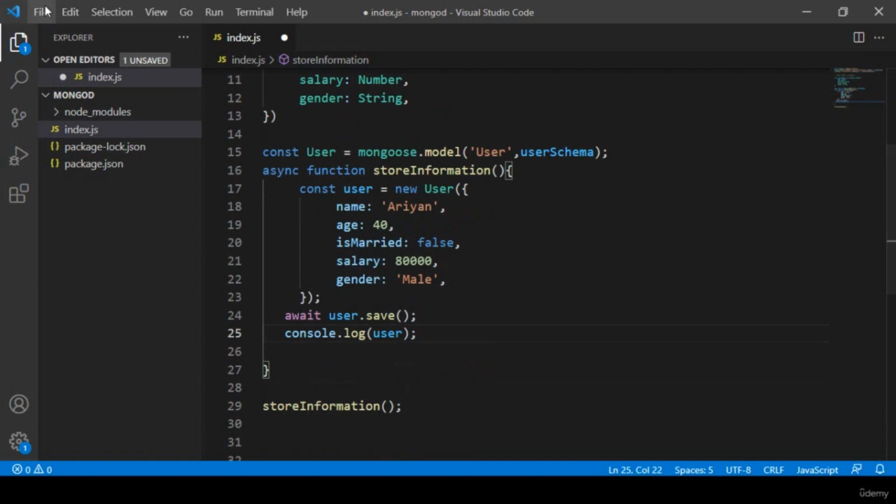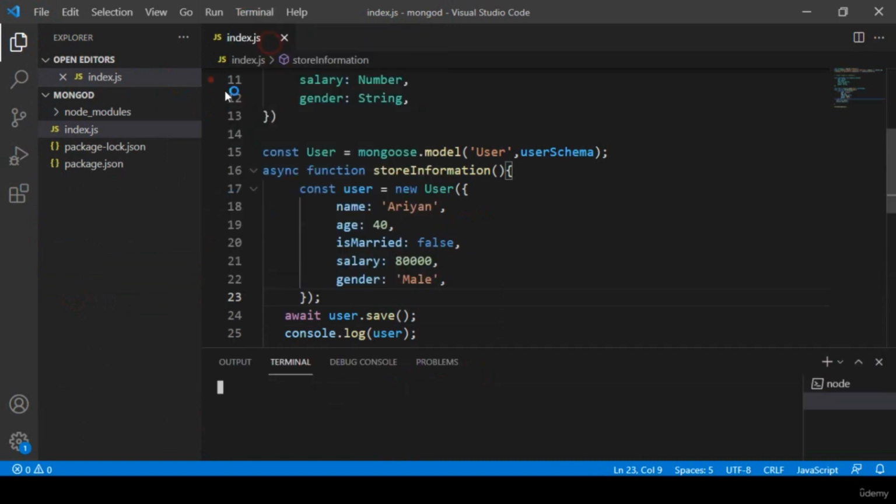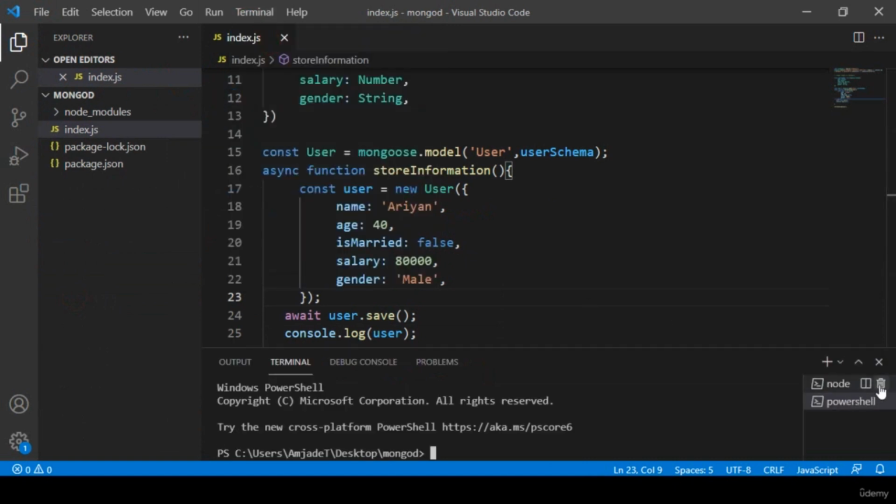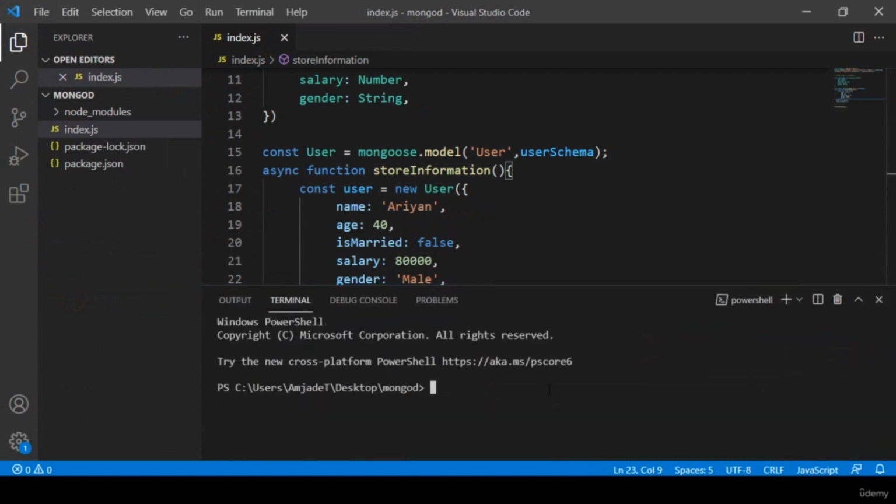Okay, so now click Save All, and now if you go to the terminal, I open another new terminal. That is our previous one, I'd better remove it, and now that is our first one. Now if you want to run it, it will be node index, so that is node index or index.js, whatever you chose. Now click Enter.